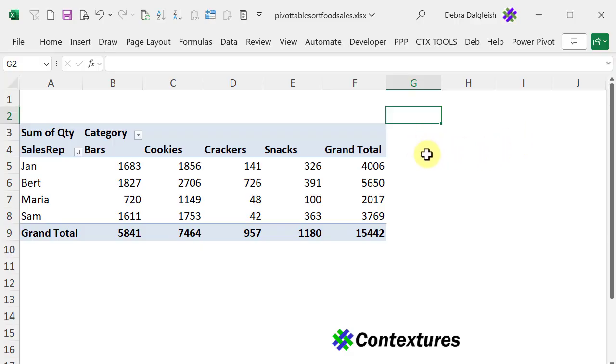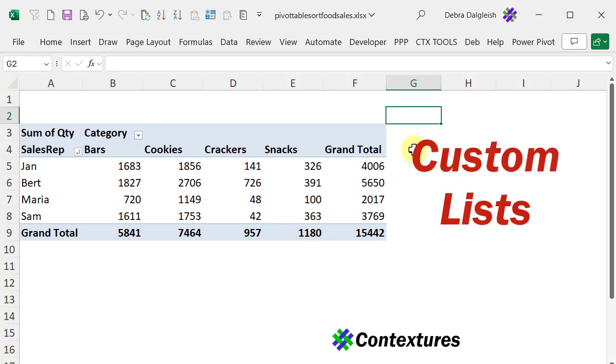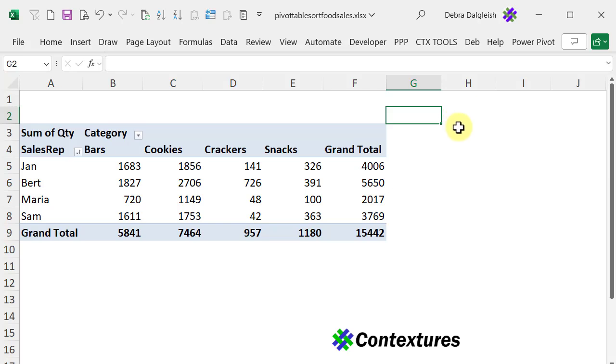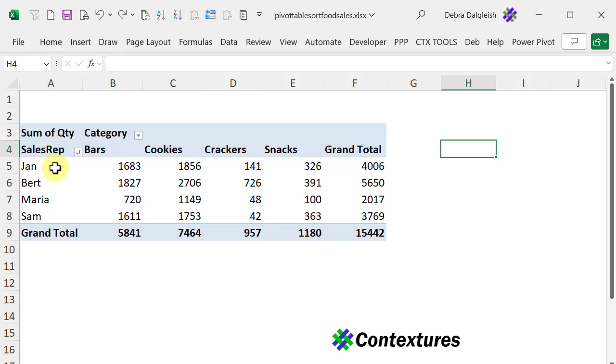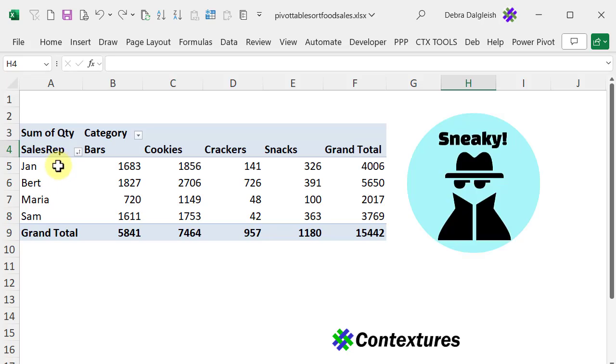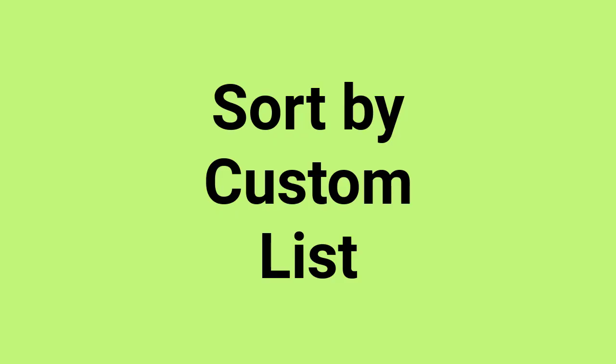The reason this is happening is because Excel has a feature called custom lists. It has some built-in lists like weekday names and month names, and that makes it easy to create a list on your worksheet. If I type MON for Monday, select that cell and drag down, it creates a list of names. So custom lists are handy on the worksheet, and pivot tables also recognize them, but they're a little bit sneaky in how they use them.